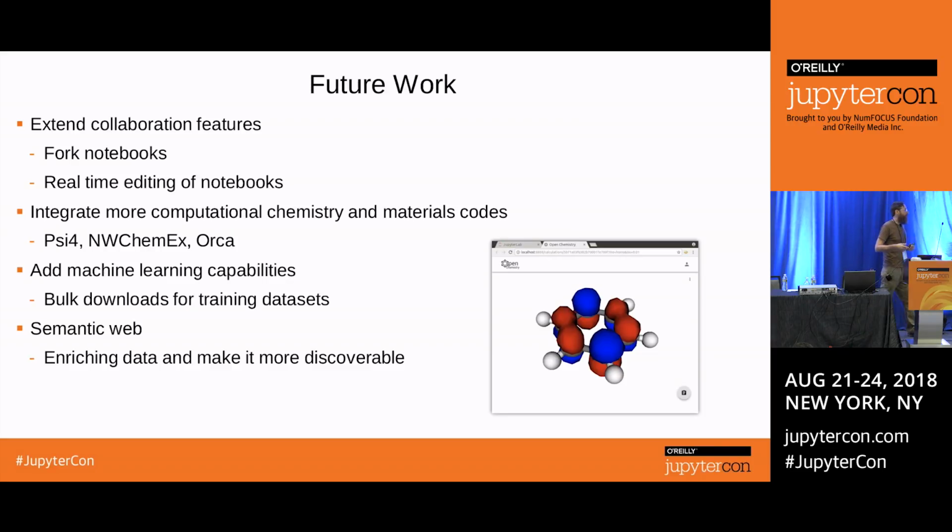And then finally, we're interested in using the semantic web more. In phase 1, we dabbled a little bit in the semantic web, but we're interested in enriching our data in terms of the metadata associated with these calculations by adding things like semantic triples, and then also pushing some of our data to the semantic web, to make it more discoverable by other knowledge graphs.